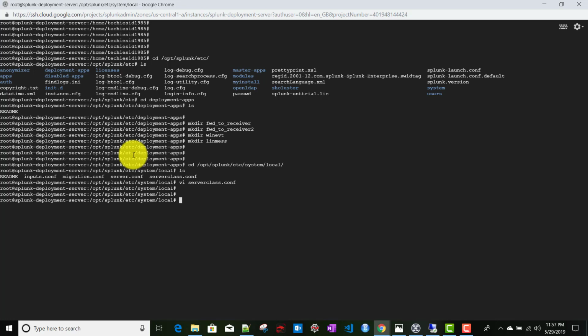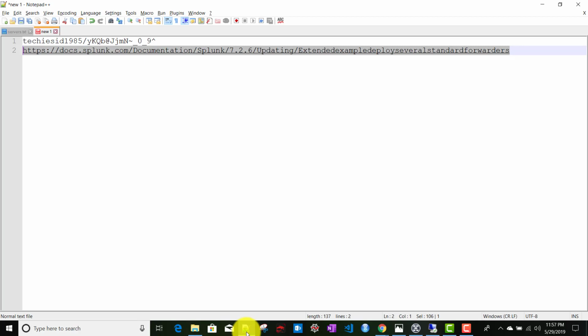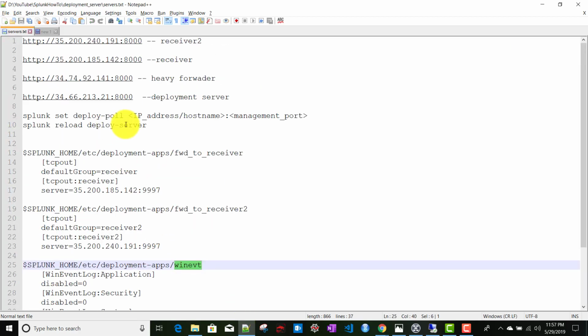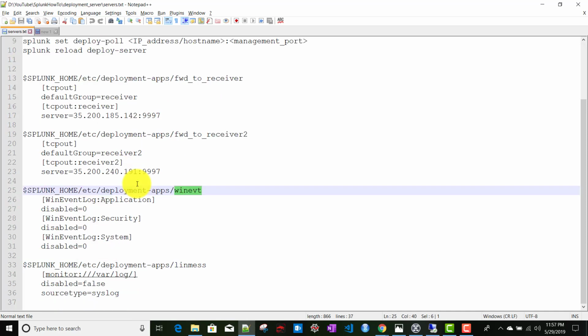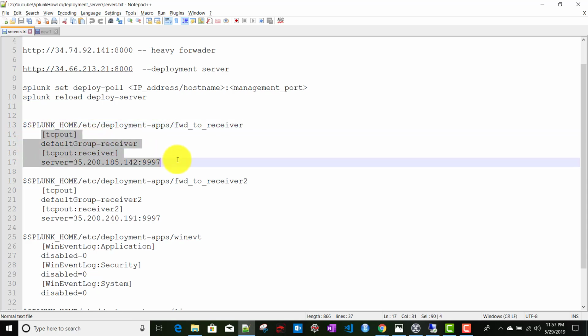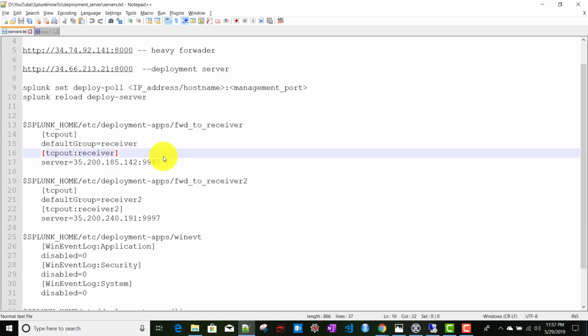Okay, now for that, if I just go back over here, don't worry about this guy. I'll be giving these particular configurations in my git folder as well. So, forward to receiver will be an outputs.conf, right? If you see, it's a TCP out. If you're not sure about how TCP out works, I have already created a video for universal forwarder configurations. Have a look at that one.